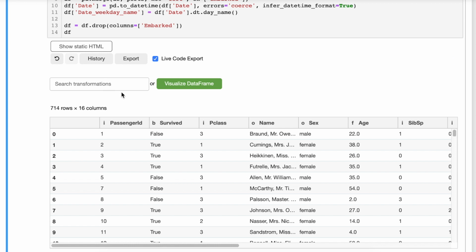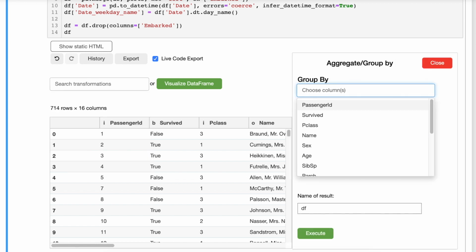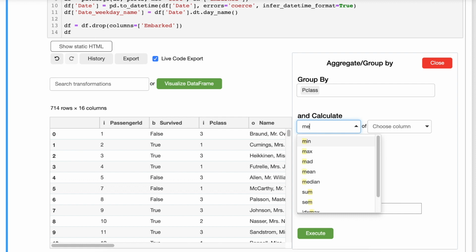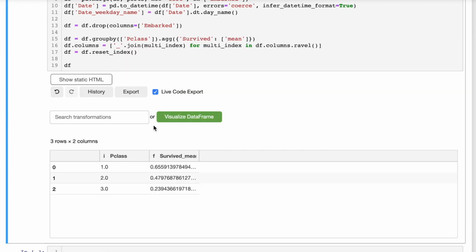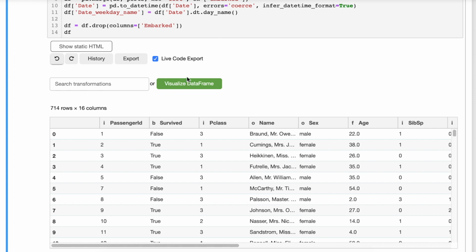And finally, I want to show you group by, so we can group by pclass and calculate the mean of survived. Here's the result. Bamboolib also provides you with a history, so you can undo the last step.